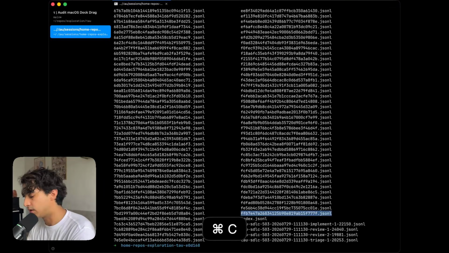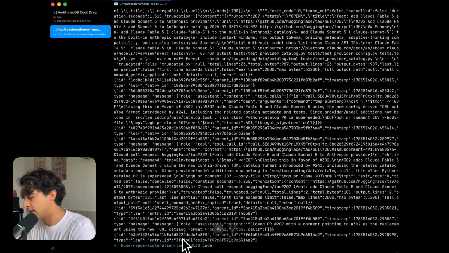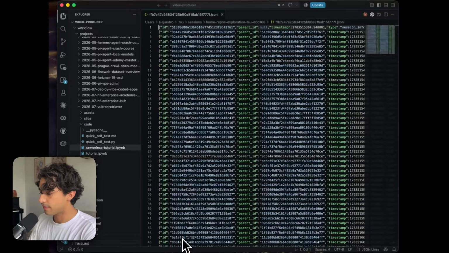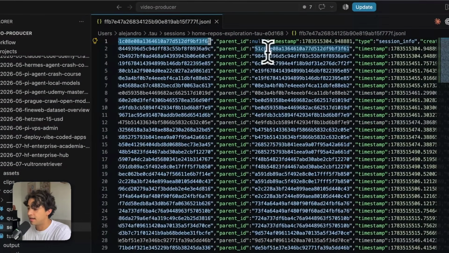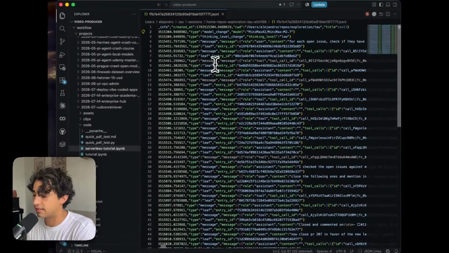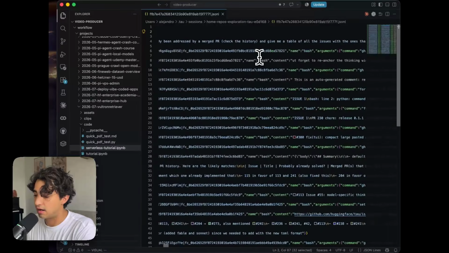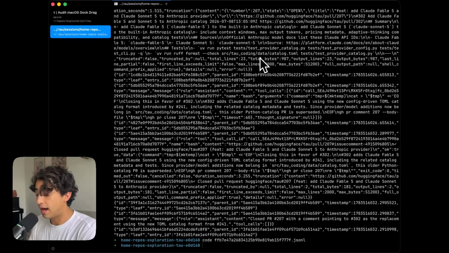Here we can, for example, open this one right here. And as you can see, actually, let me just open it like this. And as you can see here, every line has an ID. It points to its parent ID, the timestamp, the type of the message, and then the contents of the message. And that's essentially how Pi works.